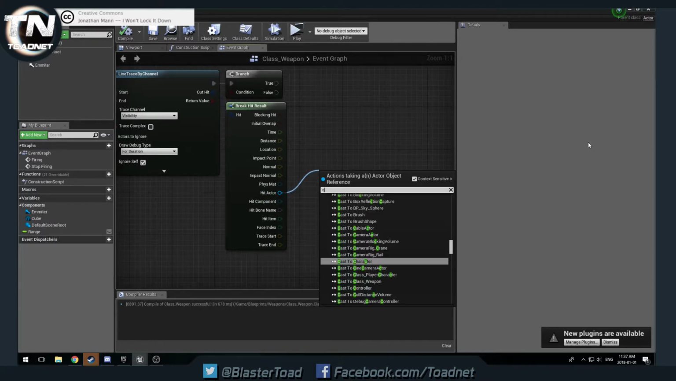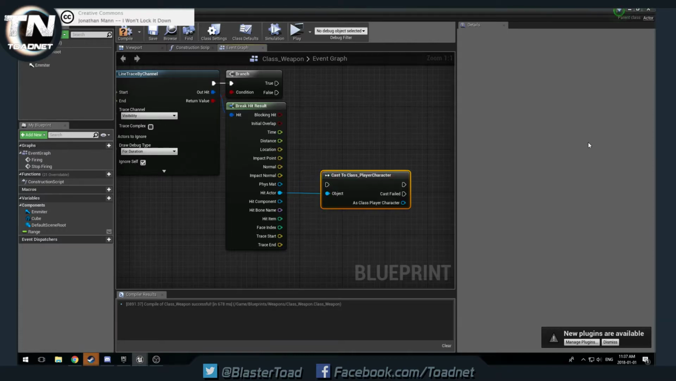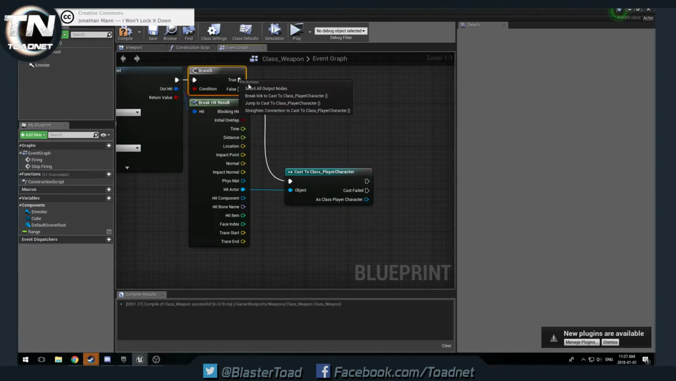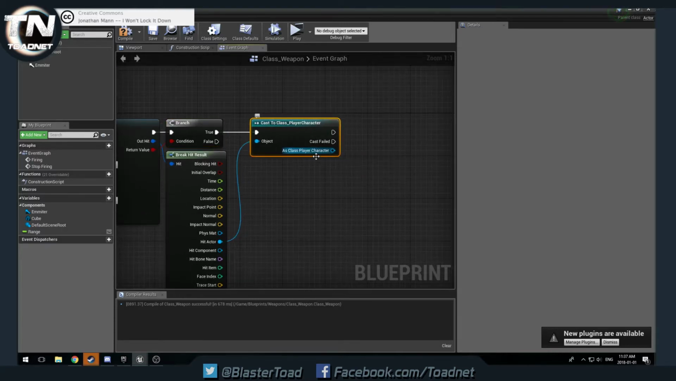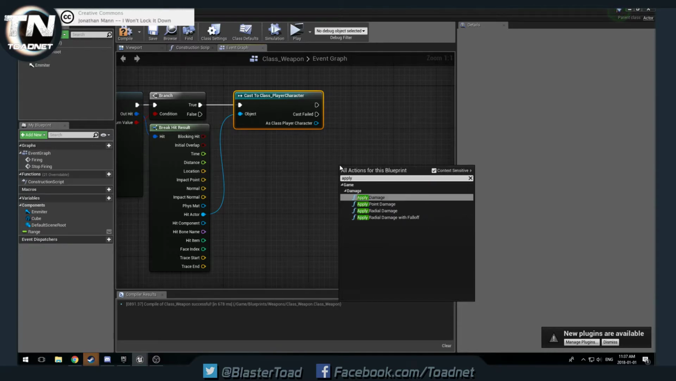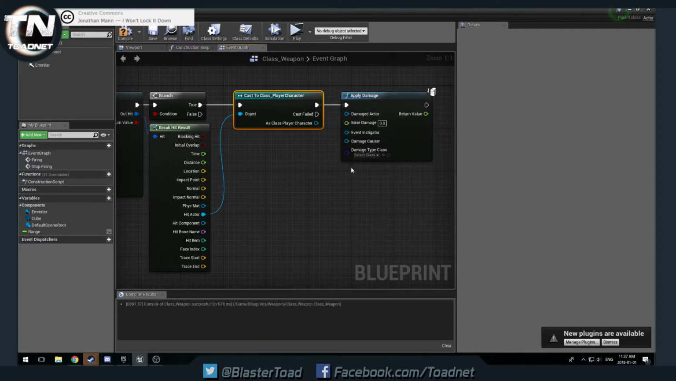So hit actor, we are going to cast to class player character. So if we hit something, we're going to cast a class player character. And then we're going to apply damage or point damage, either or. We're just going to go for the applied damage because it is nice and simple. The damage actor will be that.